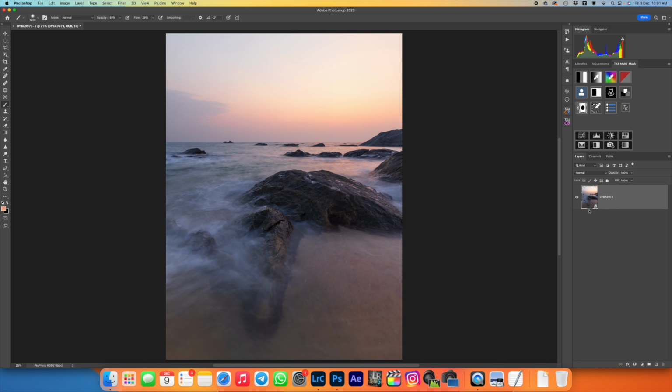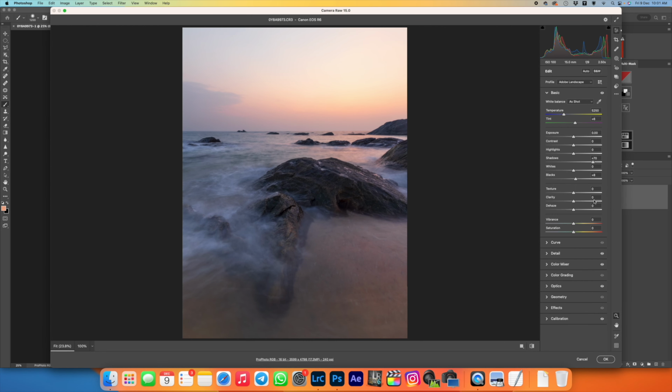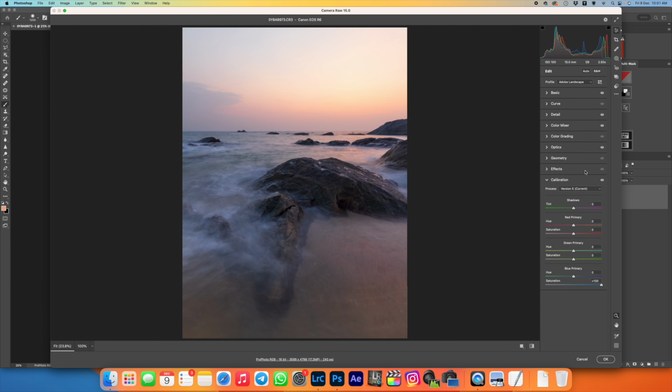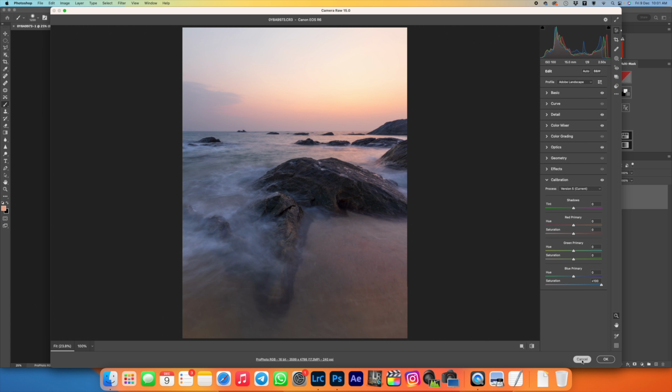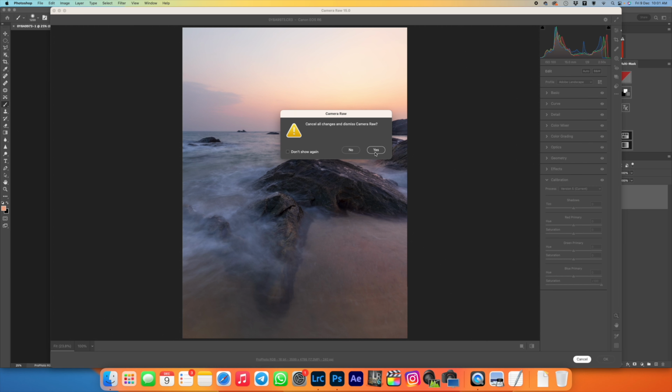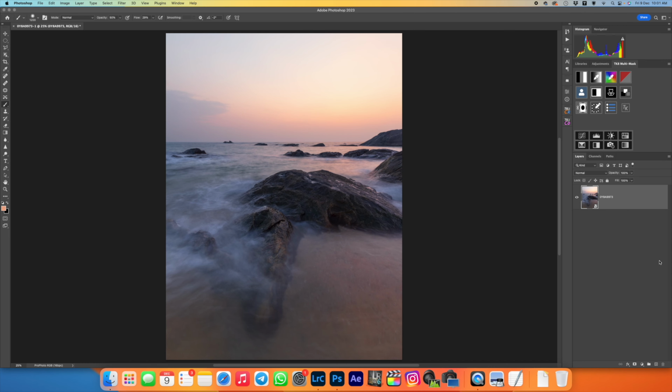Now what a Smart Object means is that when I double-click this image, all my raw edits from Lightroom are carried forward here. So all the changes that we made in Lightroom are available here. I can change these settings later on in Photoshop if I need to. At this point of time, I'm going to cancel and just leave it as it is. And I'm going to start my edits in Photoshop.